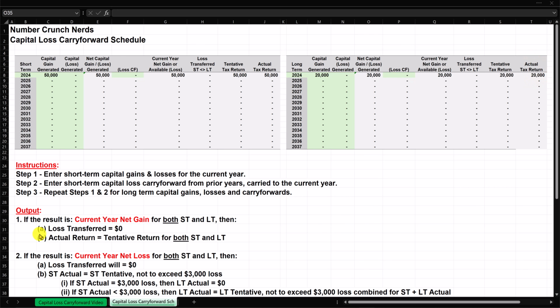Okay, so let's see if output 1 was correct. Item A, was the loss transferred between the 2 categories 0? Loss transferred right here was 0. Loss transferred right here was 0. And that makes sense because there is no loss to transfer in this situation, so we have 0 in both cases. Item B, does the actual amount on the tax return equal the tentative amount for both short-term and long-term?